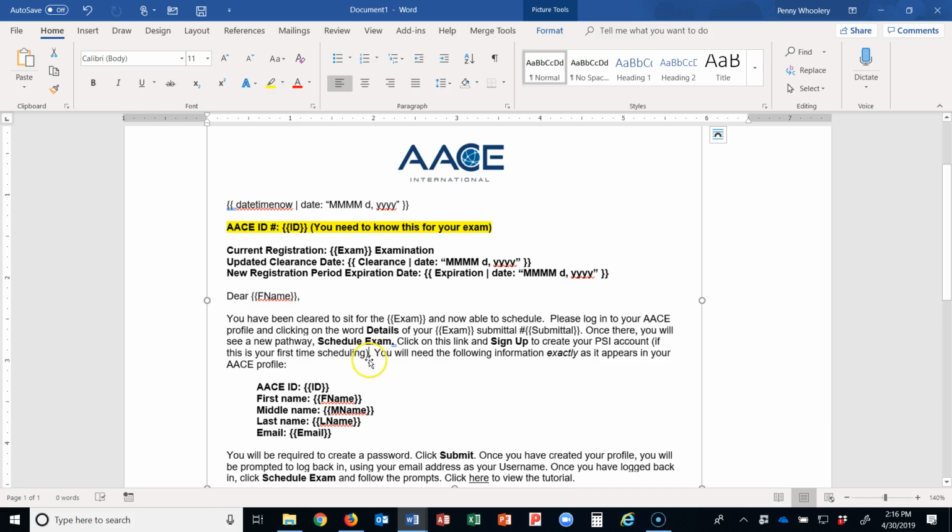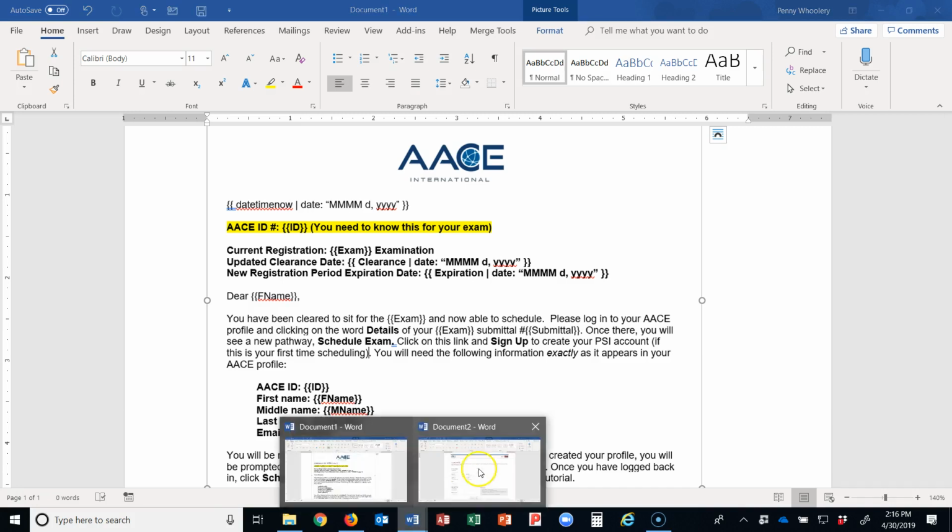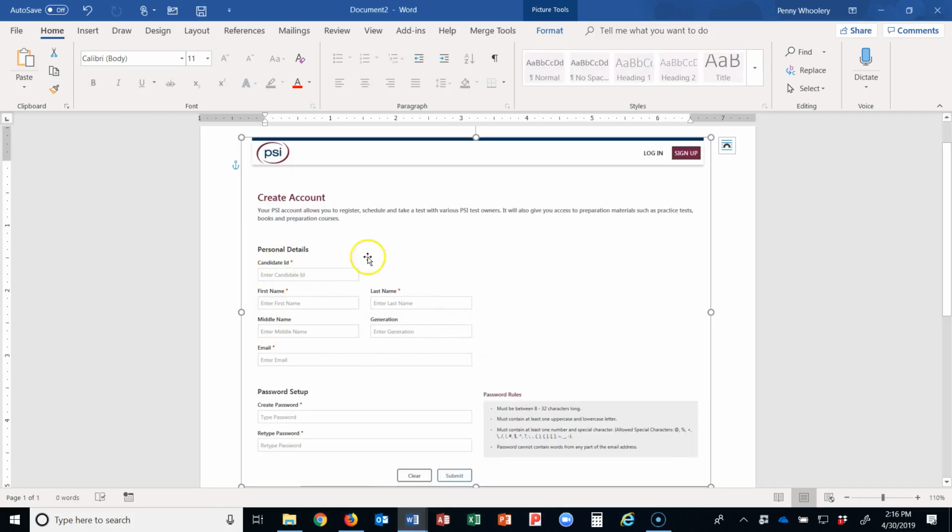It's important that the information that is being highlighted on the screen right now is taken exactly as it appears in your AACE profile, and you use that information, and that information only, to set up your PSI test taker account. This will match the fields on the Create Account with PSI, as you can see in the screenshot right here. And then you'll also set up a password that you'll need to remember in order to regain access once you've set it up for the first time.